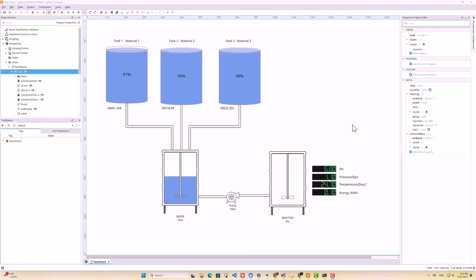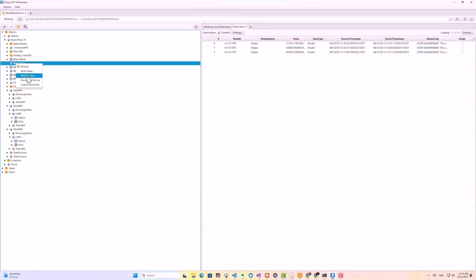Okay, so let me quickly describe our demo scenario for this tutorial. We're running a simulated batch plant that mirrors a real facility: 3 storage tanks for raw materials, a mixer to combine them per recipe, a reactor for the chemical process, and a filler that packages the finished product. All real-time signals from the production equipment are exposed through an OPC-UA server.